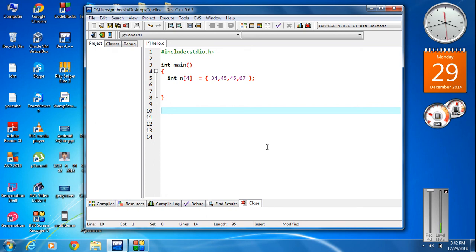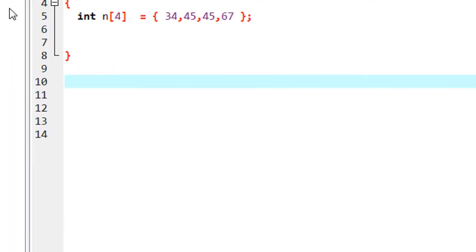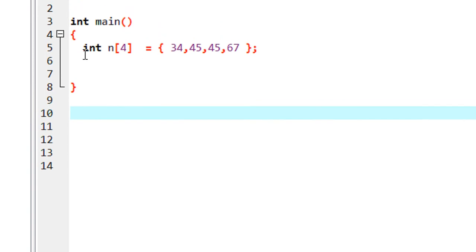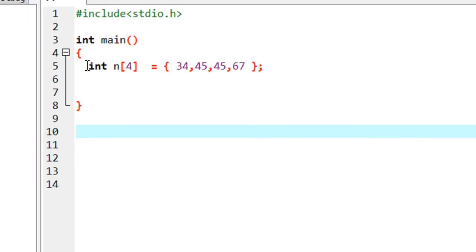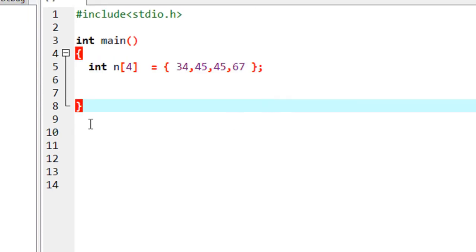In this episode, we are going to learn how to pass an entire array to a function. In the previous episode, we already learned how to pass each element of an array to a function. It is possible to pass an entire array to a function using pointer arithmetic. In this program, I already declared an array that contains 4 elements, and I'm going to pass this entire array to a function.